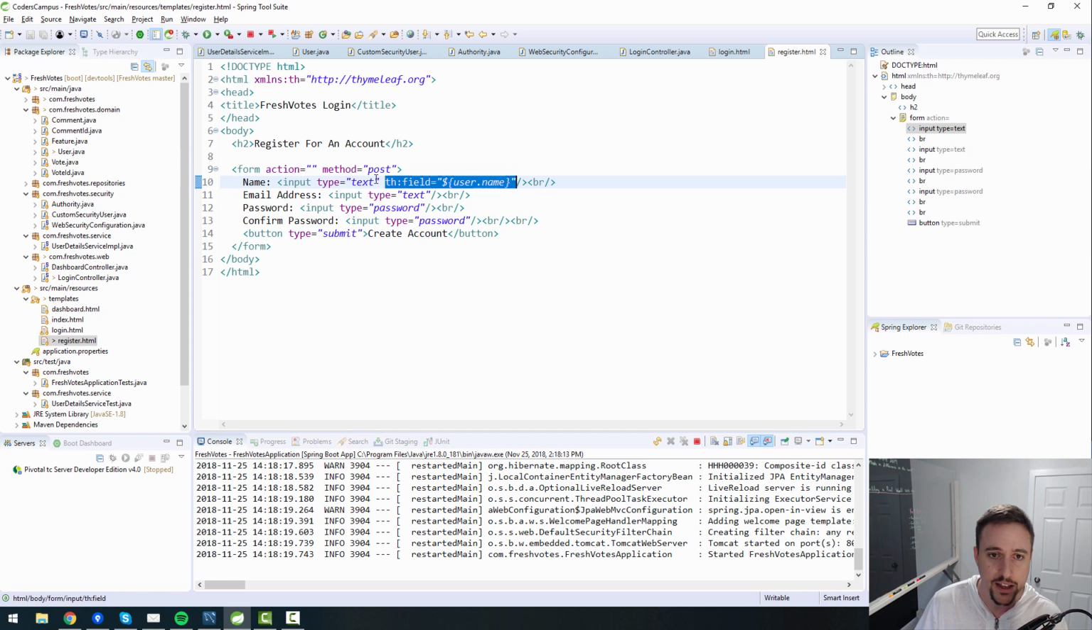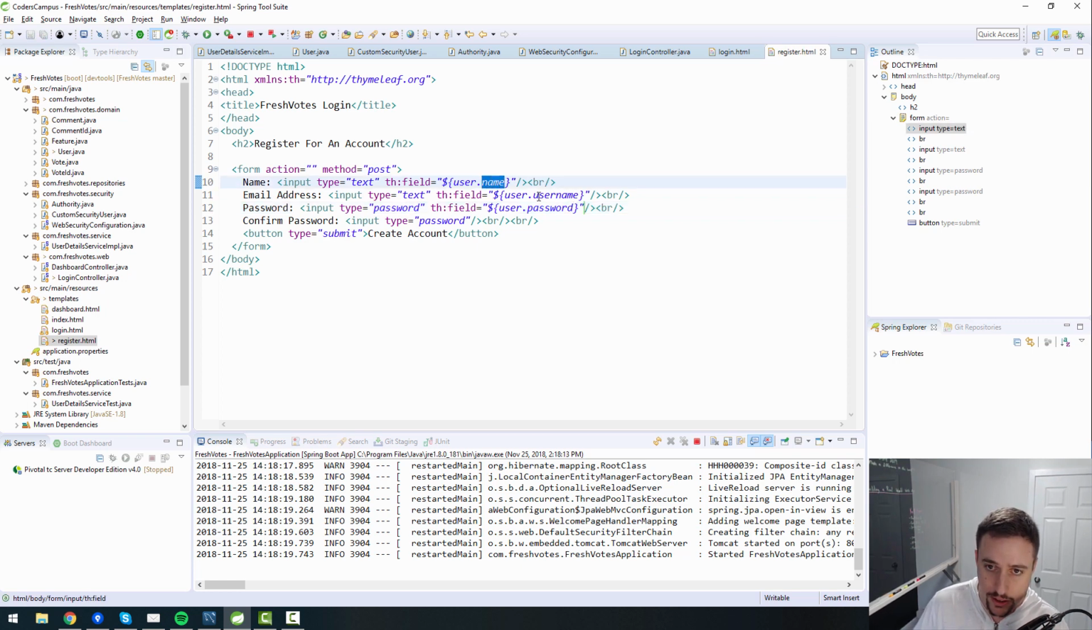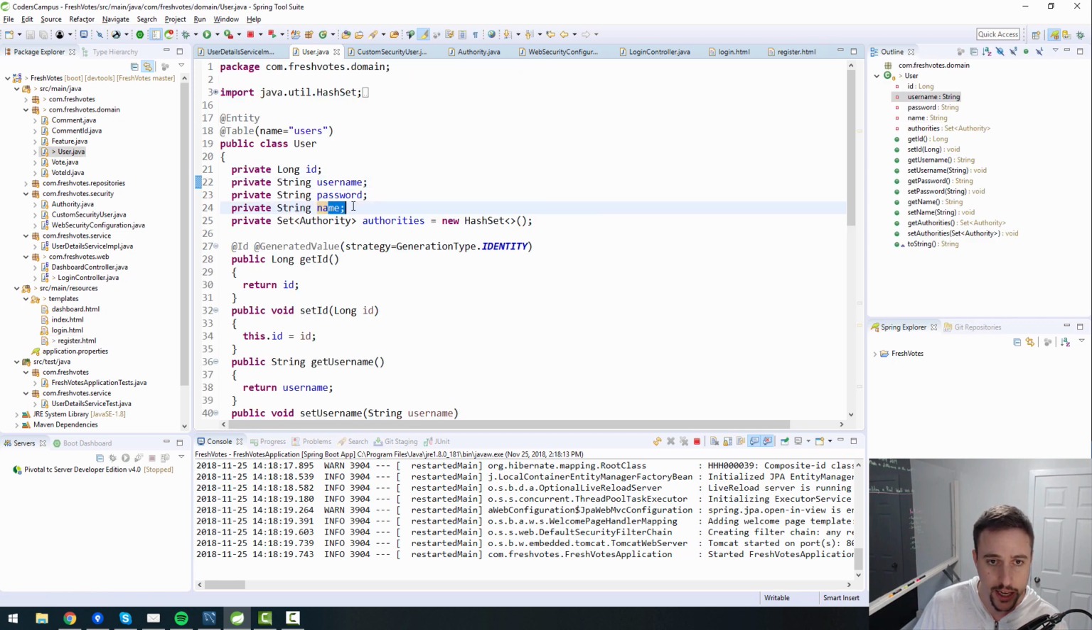And this is how we say, hey, this input text type field here will be mapped to the user name property. Okay, so same thing here. th:field equals, hopefully this will make more sense as I go, user.username. Username is what I call the email address, but anyway, that's what I'm doing. And here, th:field equals user.password. So name, username, and password are the fields that exist on the user Java object.